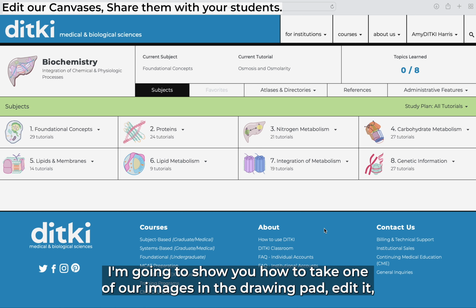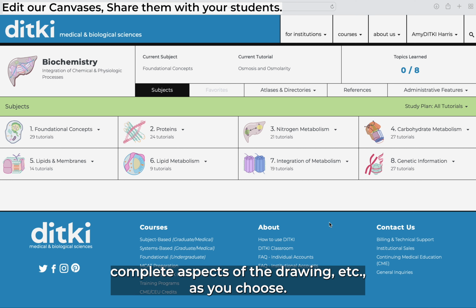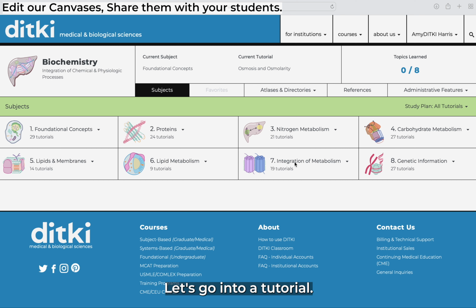I'm going to show you how to take one of our images in a drawing pad, edit it, share it with your students, and then have them fill in blanks, complete aspects of the drawing, etc. as you choose. Let's go into a tutorial.